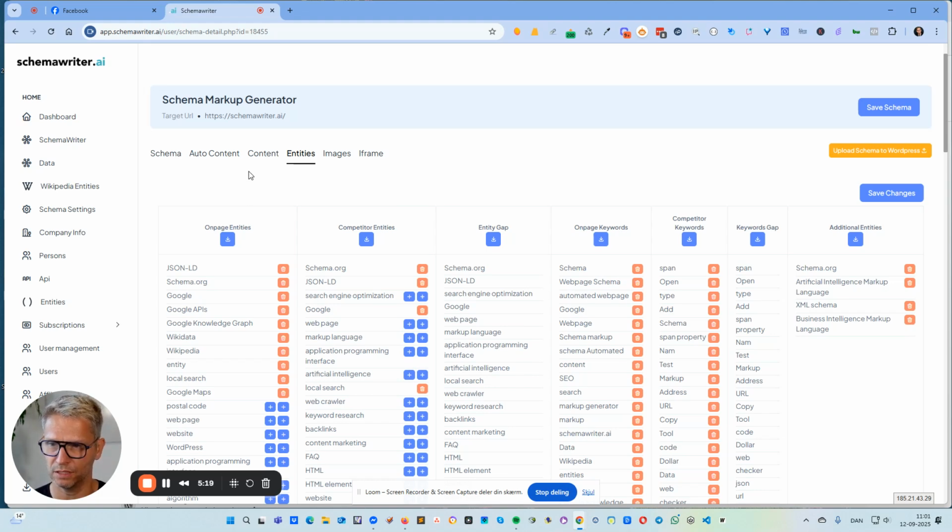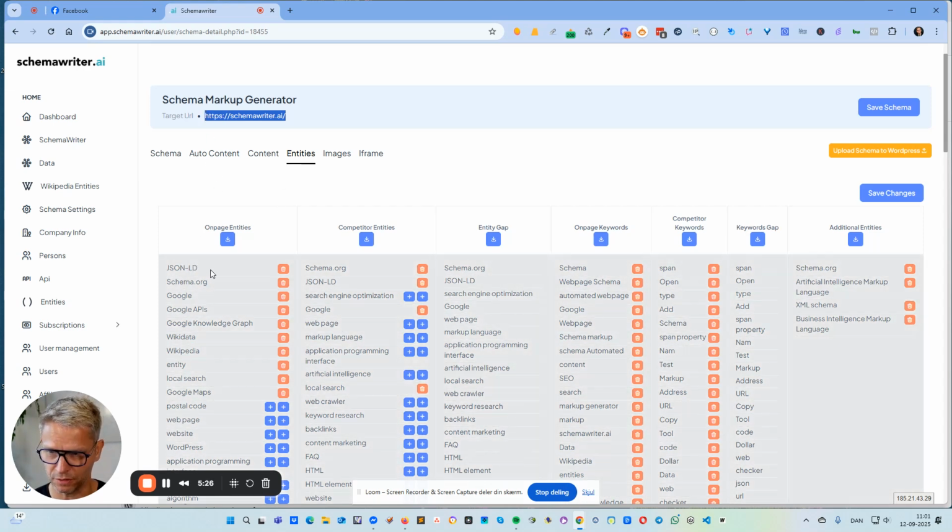But you can see that we're talking about the homepage of schemawriter, and the most relevant entity according to my algorithm is JSON-LD. That is correct. Second most, schema.org. Also correct.